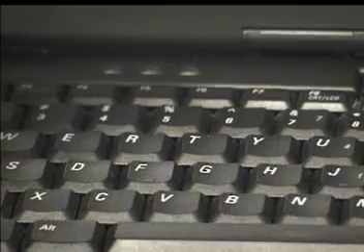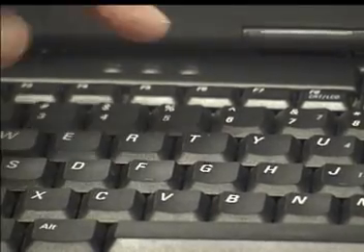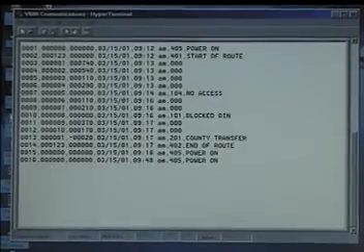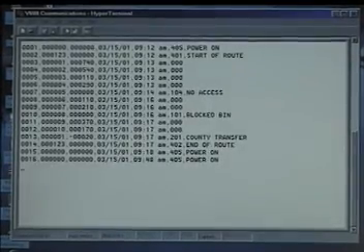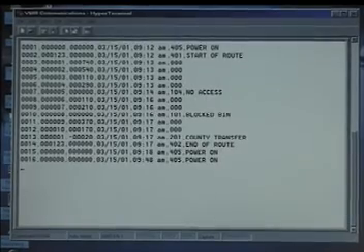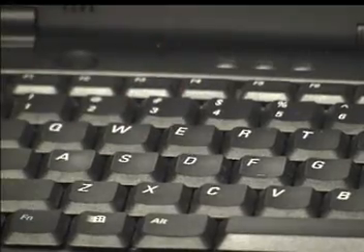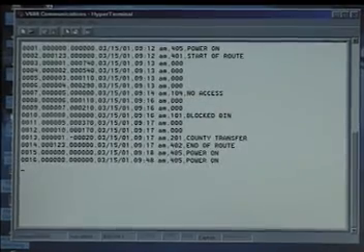The other way to start the transfer of data is from your PC or laptop. If you press the T key, T for transfer, all of the data from the meter will be transferred into your laptop. If you then wish to erase the data in the meter, you can press the E key, which will erase the data in the meter.